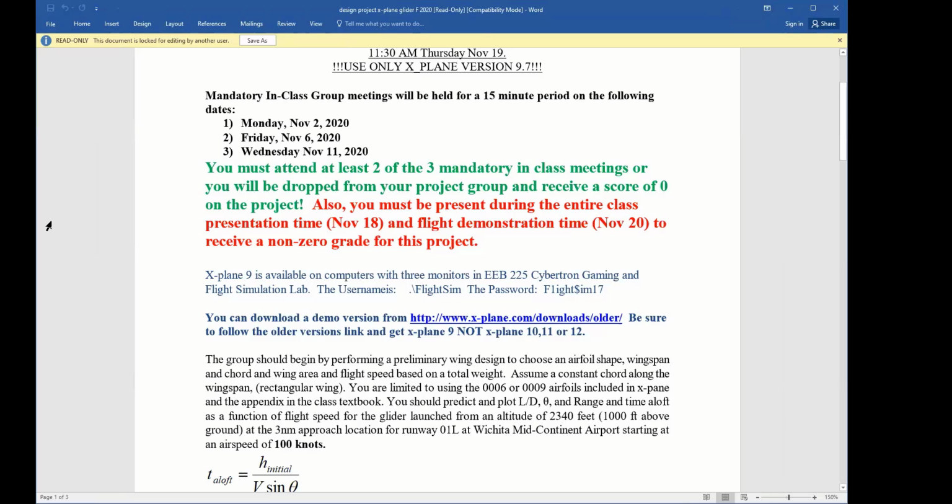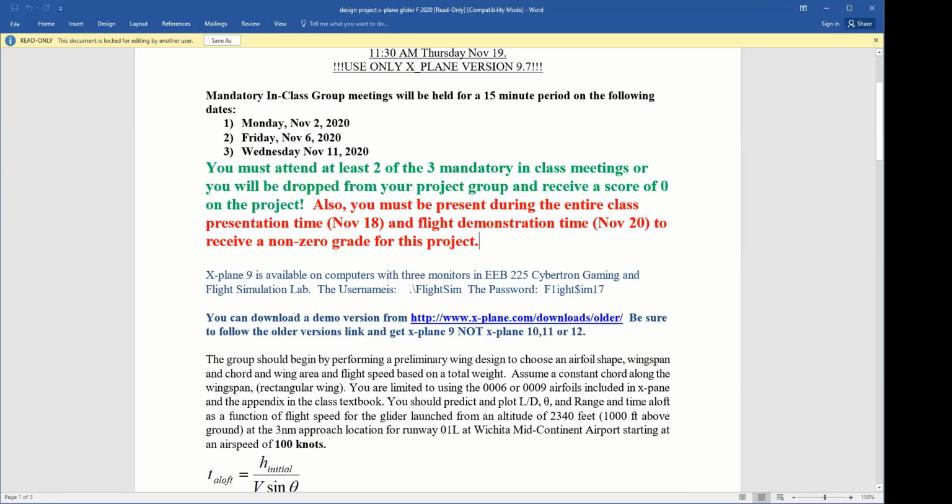Today I'm going to start the design project. I gave you a copy of this. It's also posted on Blackboard. This is a project where this class divides up into 3 teams of 6 people each, and your team designs a glider. And the goal is to stay up in the air as long as possible. That is the time aloft. And so we'll have a lecture on that either today or next time about gliders and gliding flight.